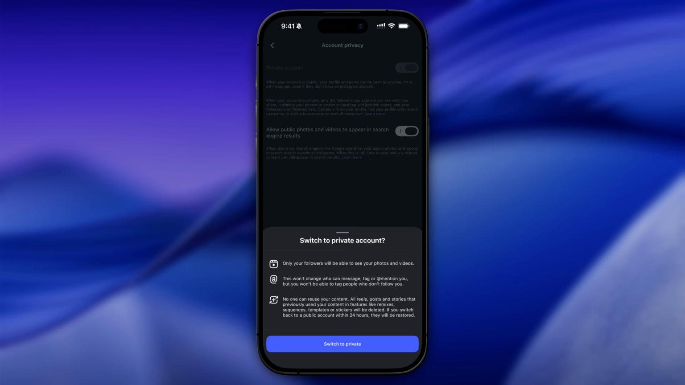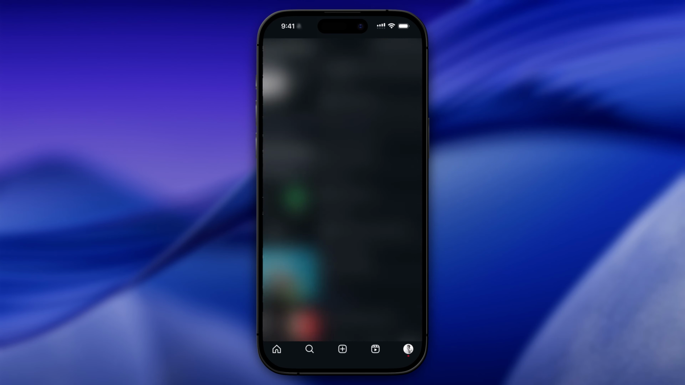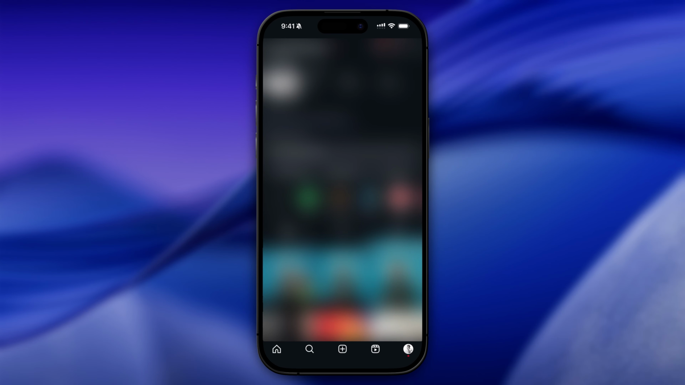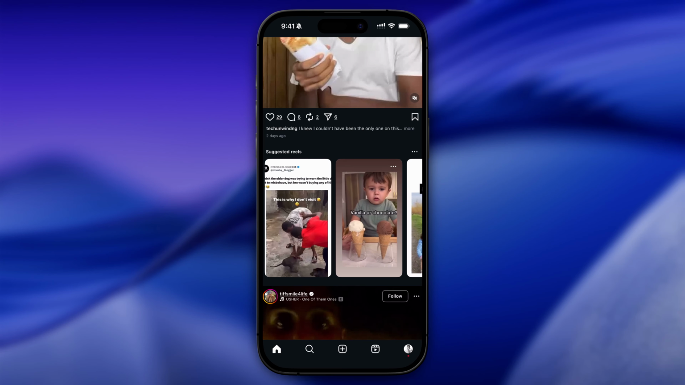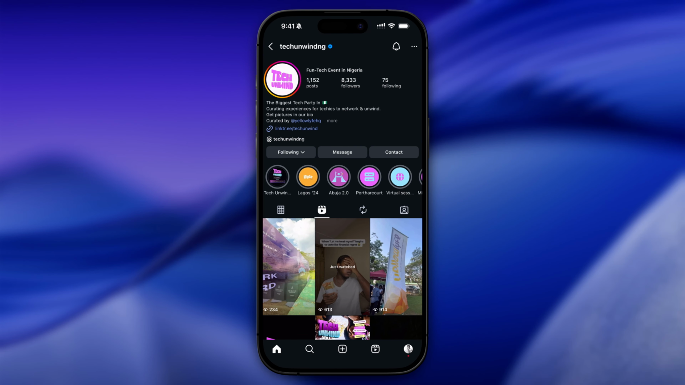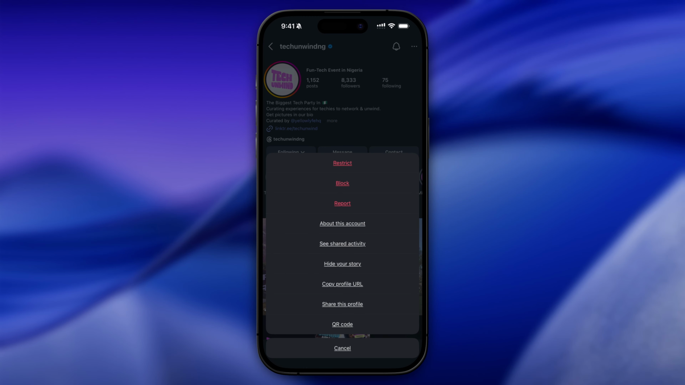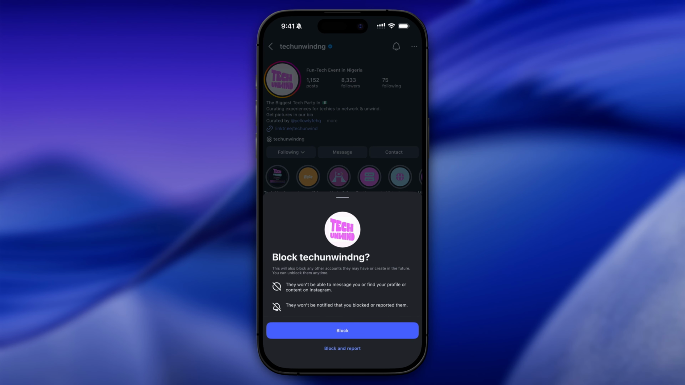Another way to also do it, if you wouldn't like to make your page private, is to block particular users, and then you can have them in a list. So you can go to any user, click on them. You can click on these three dots at the top, and once you click on it, you can click on block, and you're going to be able to block the users and prevent them from seeing your followers or following list.